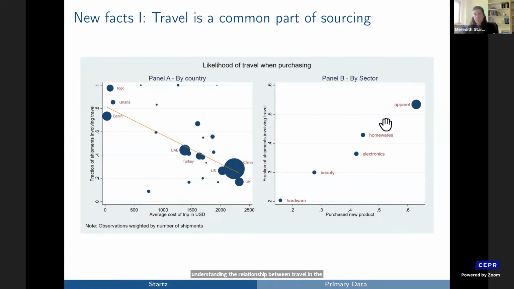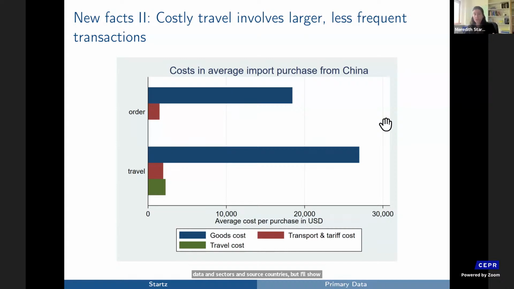But I'll show you in a second, the way the data is structured also lets us say things at the specific transaction level. And that lets me lay out new facts like this one, right? Which is what I'm showing you here: for a typical import purchase from China, if it's ordered remotely, so the trader didn't travel, what's the value of goods purchased and how much did they pay in total in transportation costs and tariffs? And then for a typical import shipment, if they did travel to the source location, again, what's the cost of goods? What's the cost of transportation and tariffs? And then what's the cost they actually sell at, right?